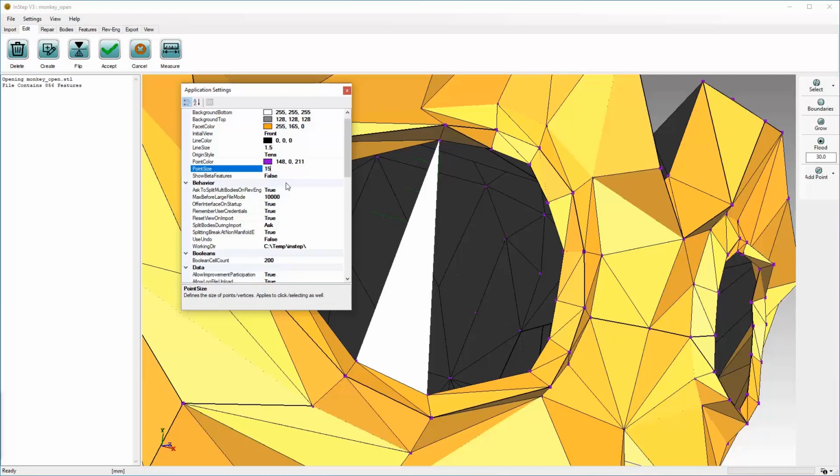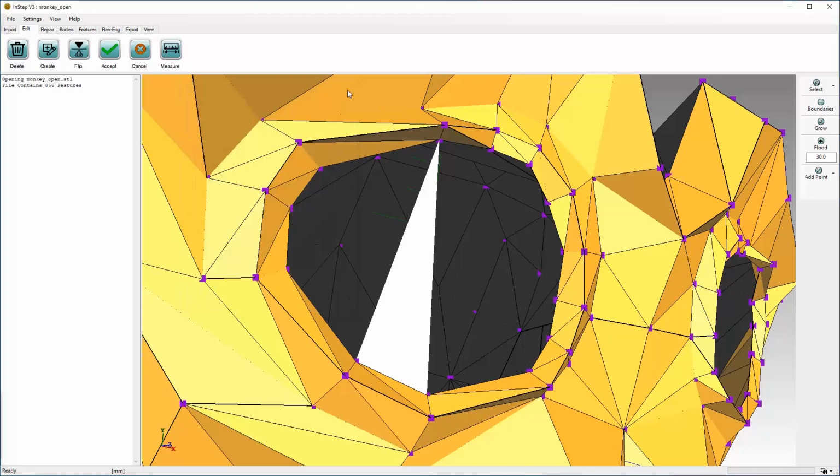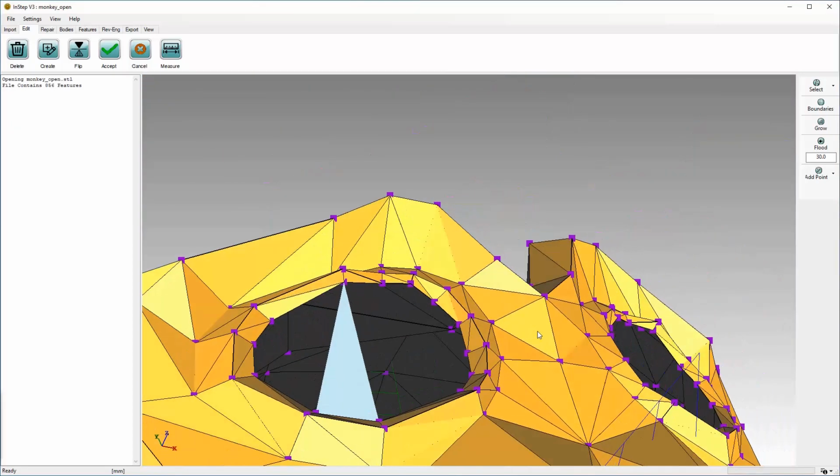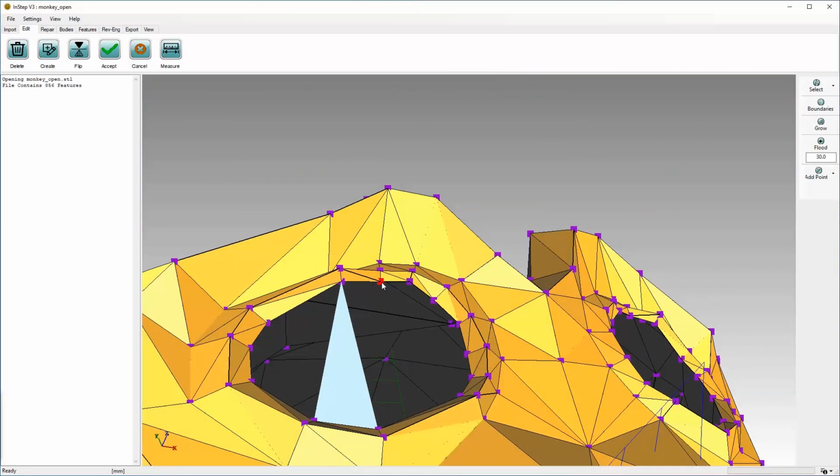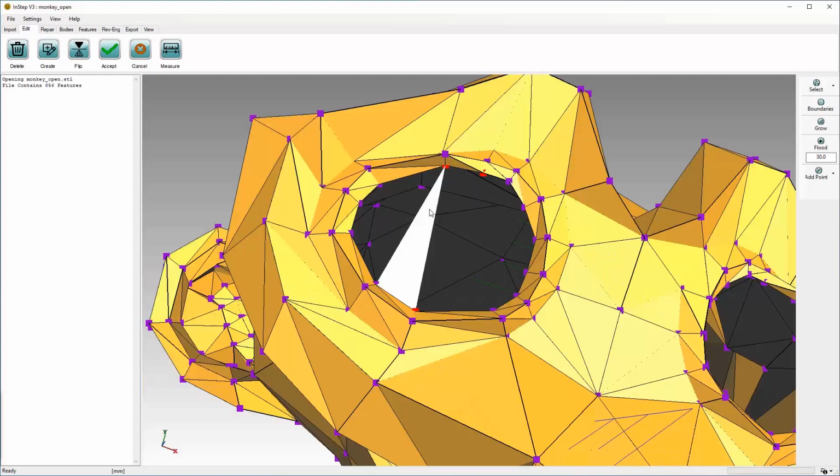So if we change this to 15, all the points become a lot bigger and it becomes easier for us to click to select them. So in this case, the orientation of the triangle follows the right-hand rule, whereby if we curl our fingers along the orientation, the thumb points outwards.